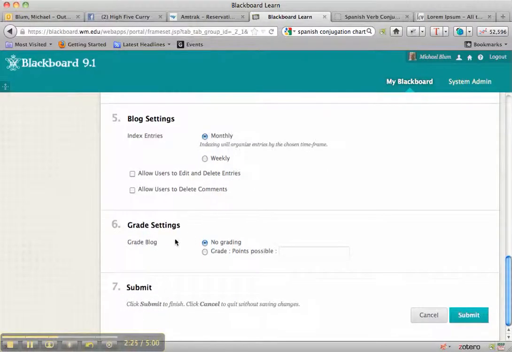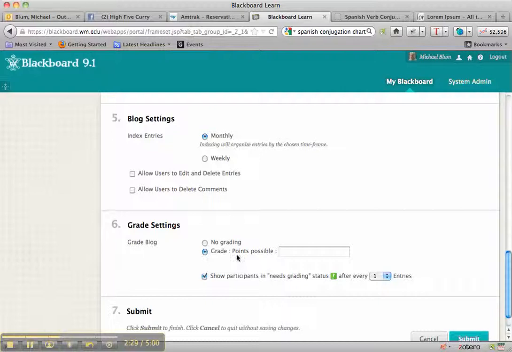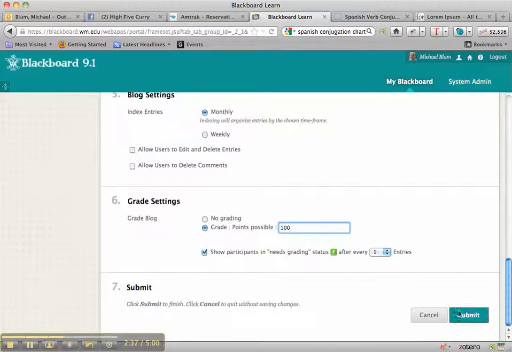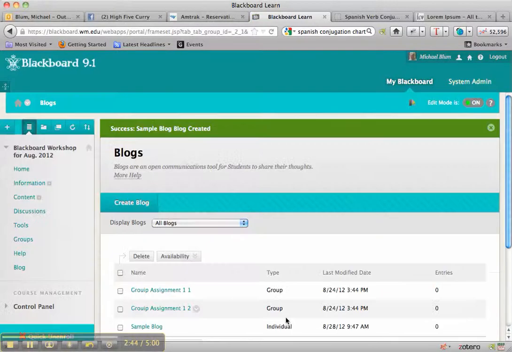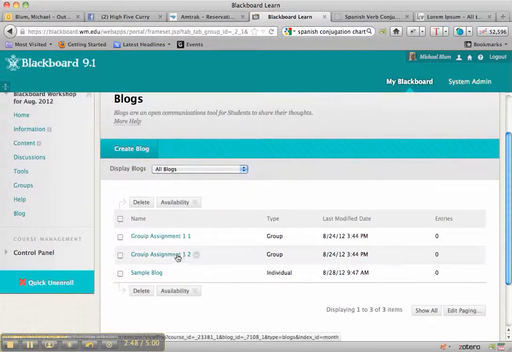And you can set a grade. So if you wanted it to be graded, you could click the grade, give it a points possible, and it will create a column in your grade center for the blog. And that's it. I'll click on submit. And my blog should be created. And now to access the blog, I can just go into sample blog.